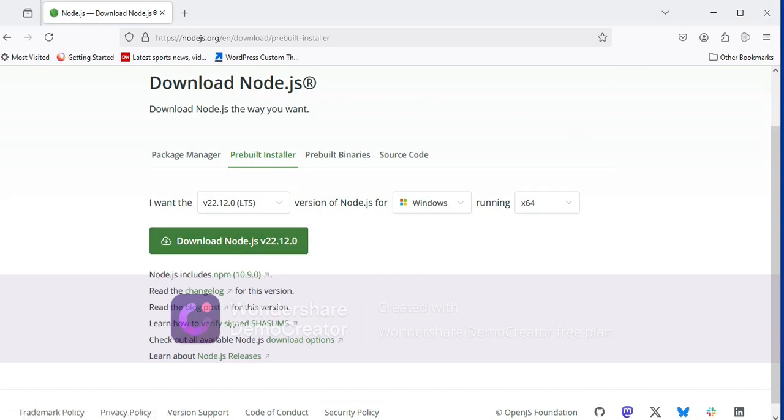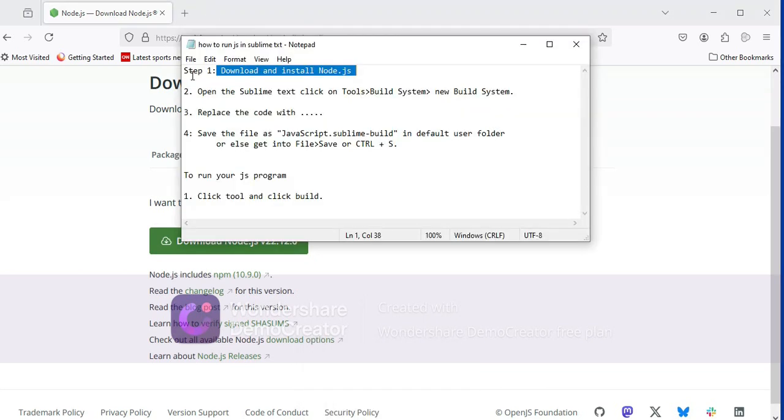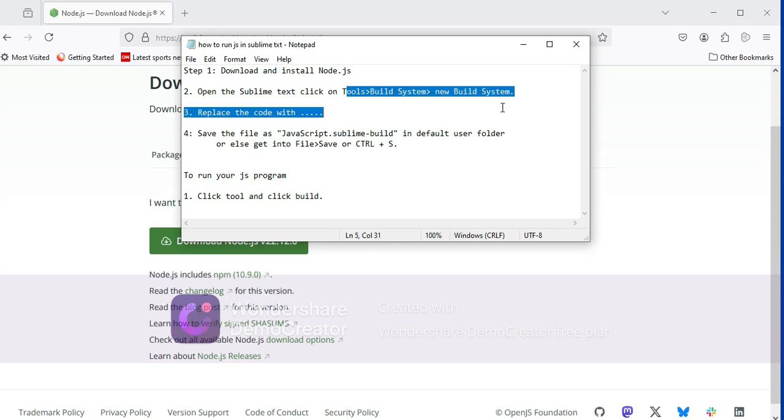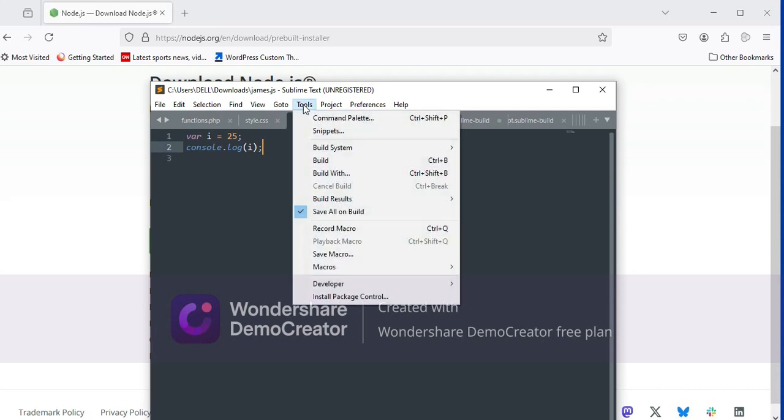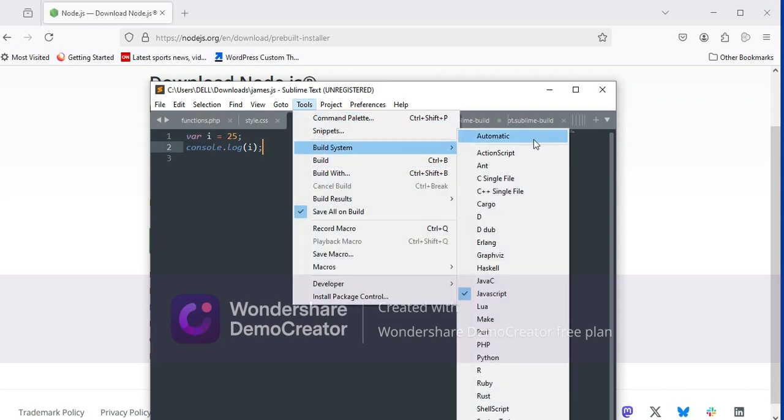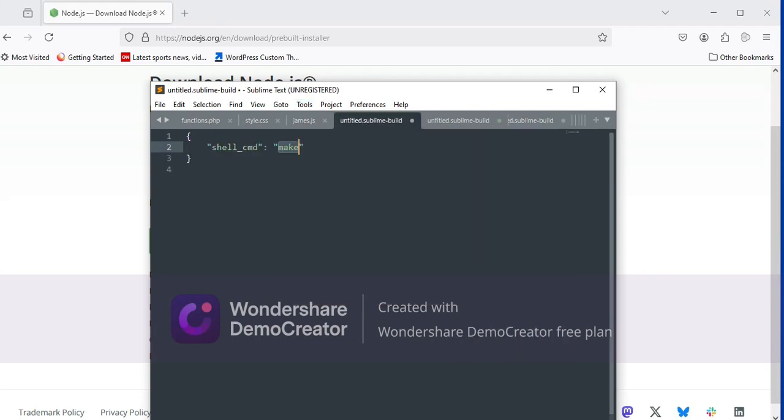After that, go to your Sublime Text, and go to Tools, Build System, and New Build System. Click on New Build System, and you have to replace that code with another code, as you can see here. Go to Tools, Build System. After that, New Build System. Click on New Build System. Replace this code with another code, as I will replace it.